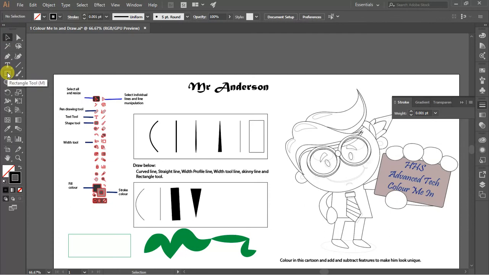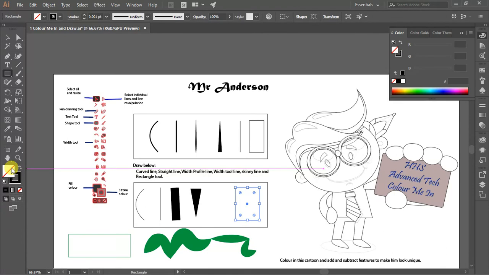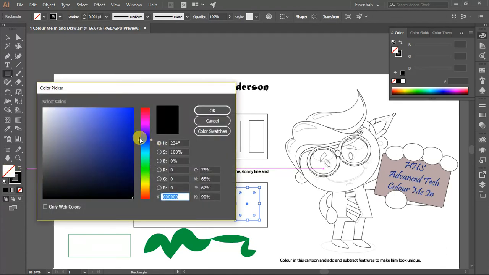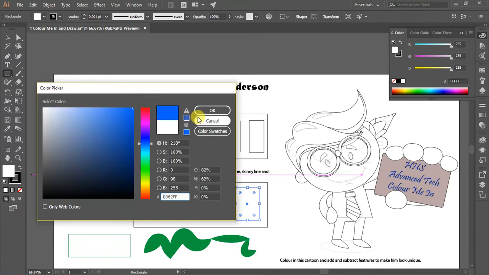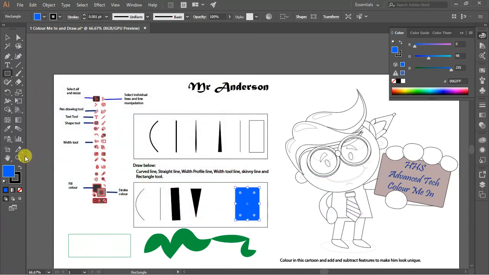Then you've got the rectangle tool, and I'm just going to draw a simple rectangle, whatever color you want. Say blue. That didn't work. Fill it in blue, or you have no fill. It's completely up to you. So just play around with that and see how you go. So that's the first part of this task.